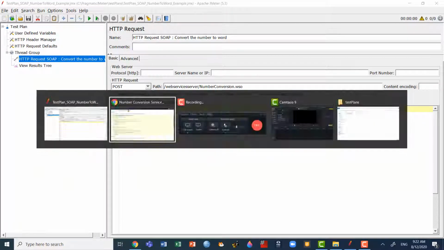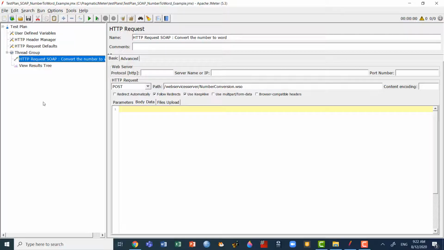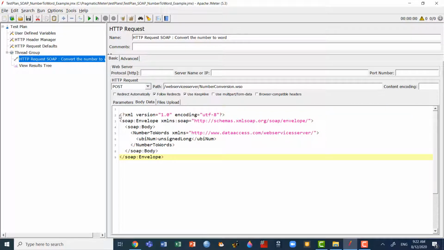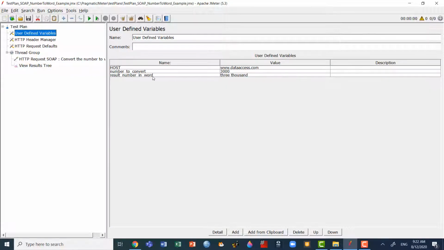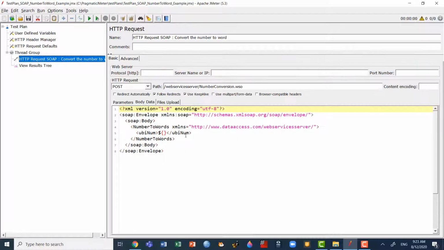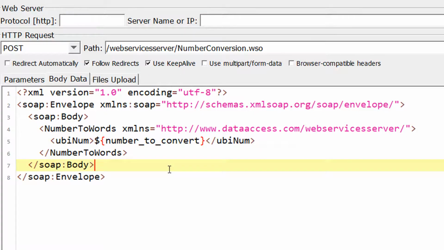In the body data area, we put the body. Copy and paste it here. Make sure that you don't have any spaces. And this should be replaced with the number 3000. Since we have already defined the variables, I can replace this with the variable. So it's better to copy this, Control C, inside the request, paste it, Control E, Control S to save it.